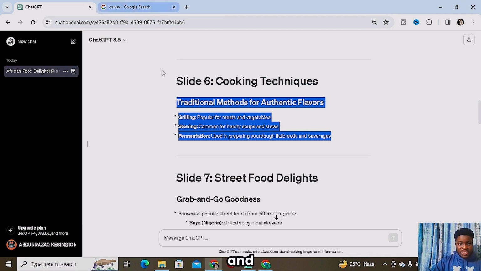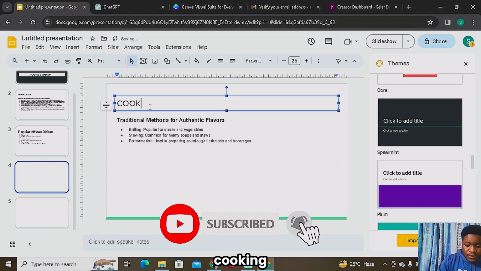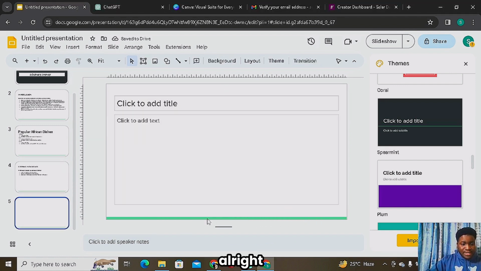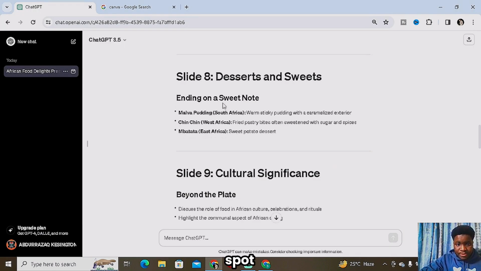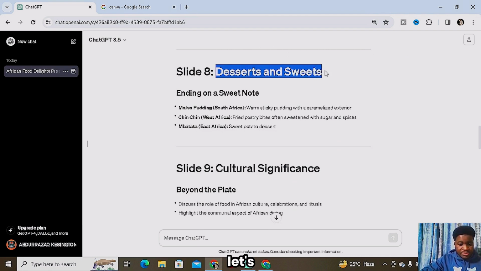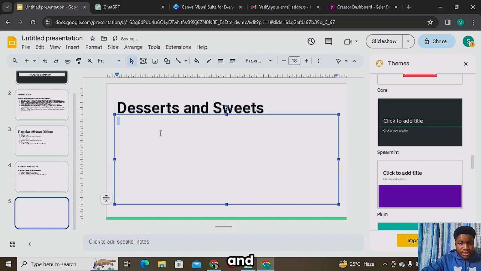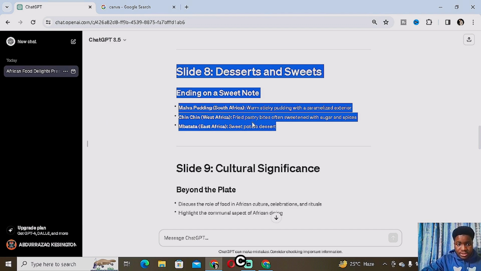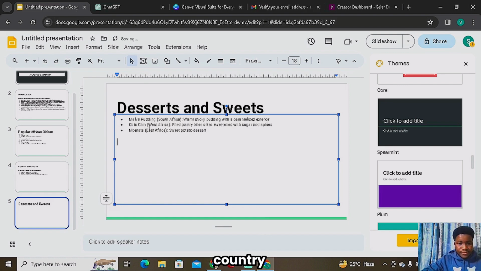Ctrl C, and then you want to come back over here, Ctrl V. So we're going to insert cooking techniques. All right, cooking techniques, and then let's come back to this part. Let's add something even more enjoyable. I like this part, desserts and sweets. Let's make this our next slide. I want to come here, Ctrl V, and then you want to come here as well. You can just copy this, Ctrl C, or you can copy this without that part, Ctrl C, and then come back here, Ctrl V.